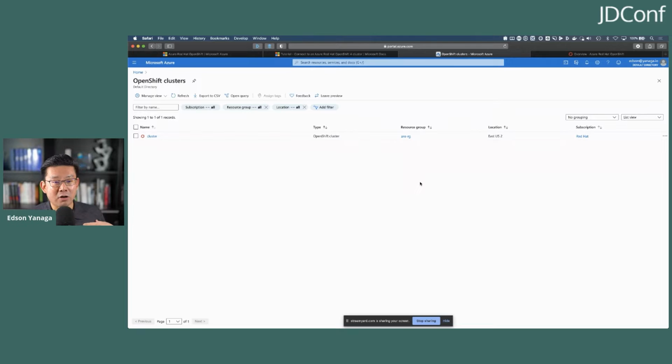Internally at Red Hat, we call it ARO, but you can call it whatever you want. Just be sure to know that it's Azure Red Hat OpenShift, running on Azure.